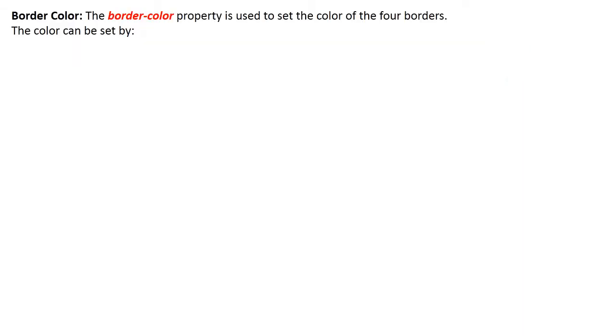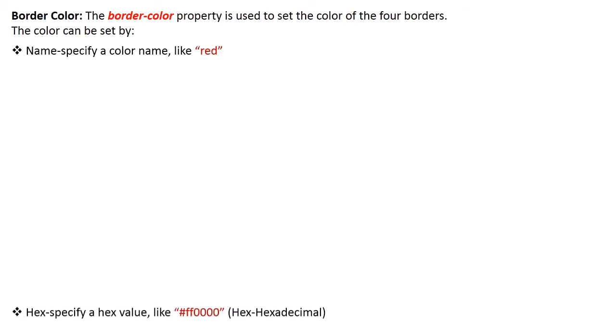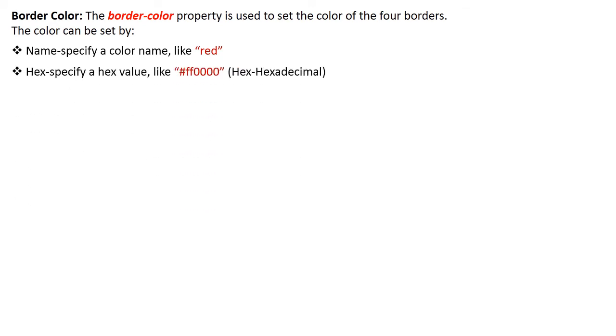Border color. The border-color property is used to set the color of the 4 borders. The color can be set by name. The name specifies a color name, like red. You can use red as the name of your color. You can use the hexadecimal format, that is, specify a hex value like hash, double F, and 4 zeros. That is how we write the color red in hexadecimal.